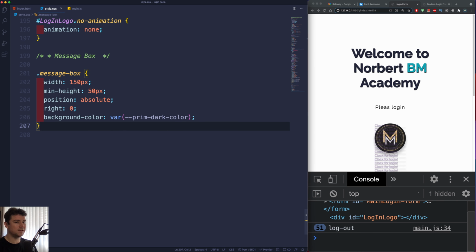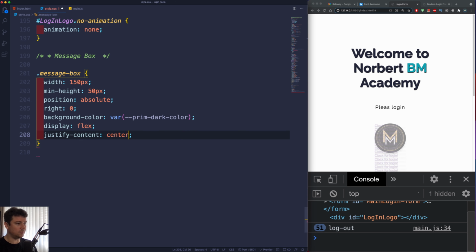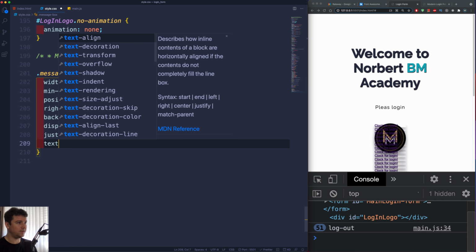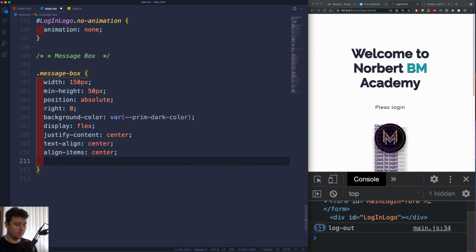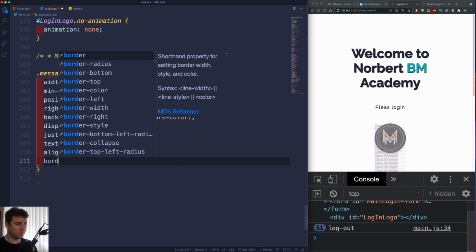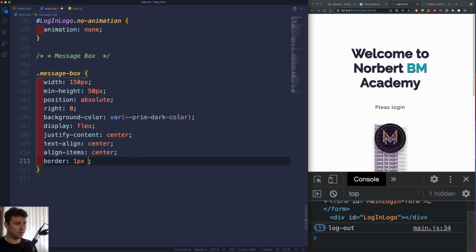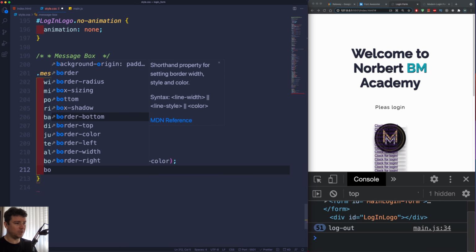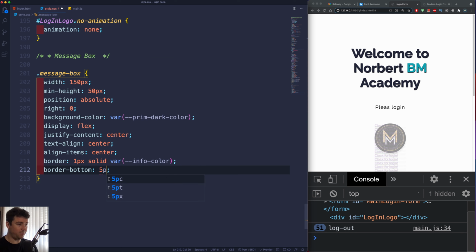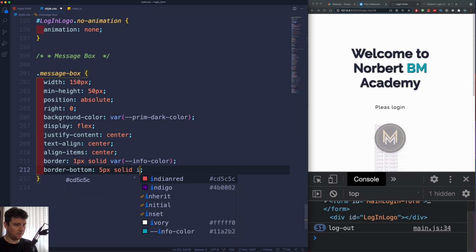So let's go back to CSS. Now whatever is in the message box is going to be displayed as flex. We're going to justify the content to center. We're going to have the text aligned to the center. We're going to also align the items to the center. It's going to have a border of 1 pixel solid, and the variable color of info. I'm going to change the border to the bottom to be 5 pixels, solid, and info color.